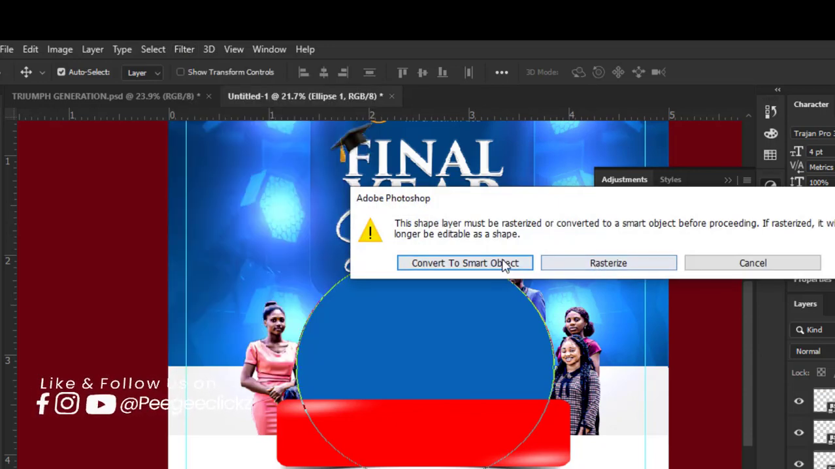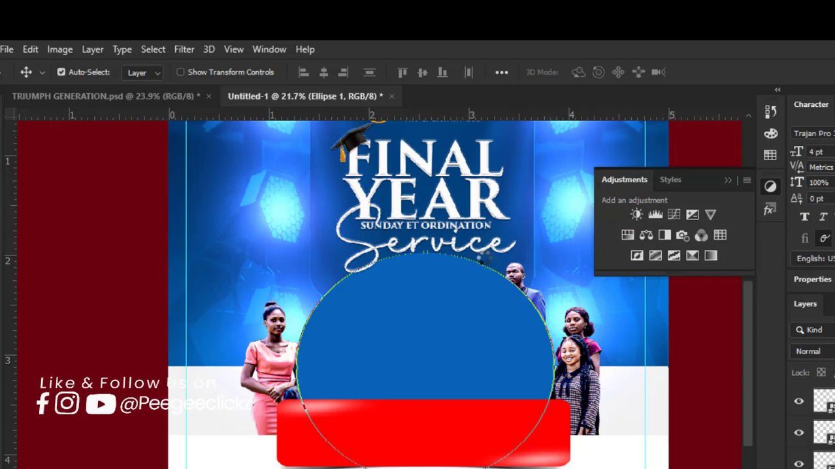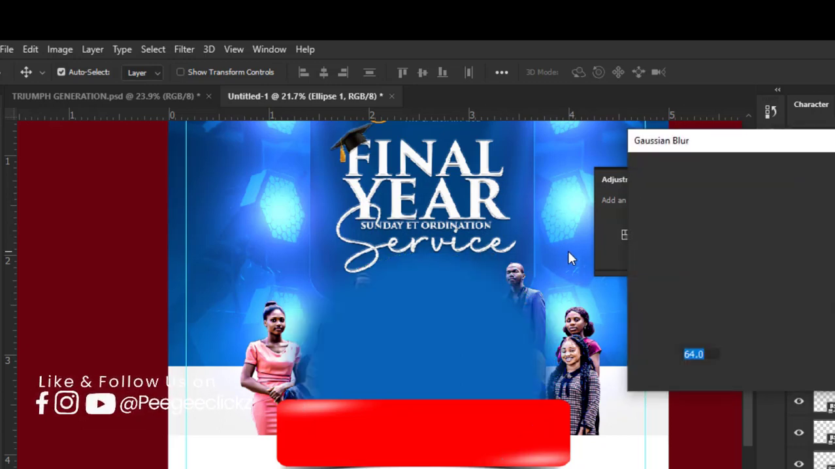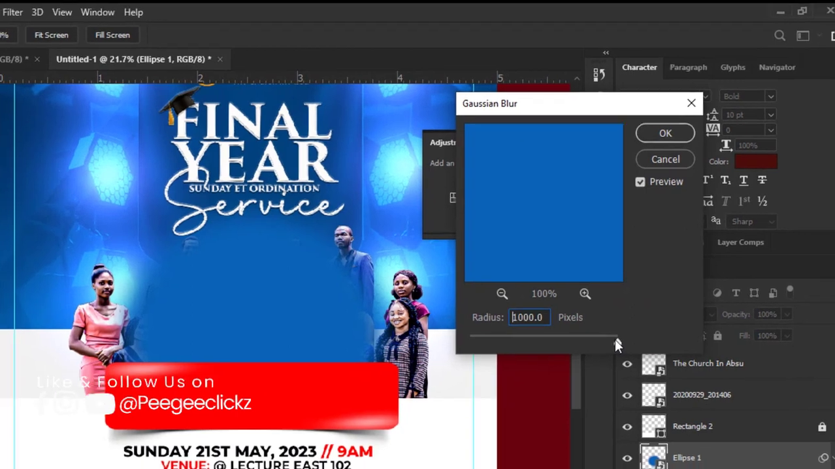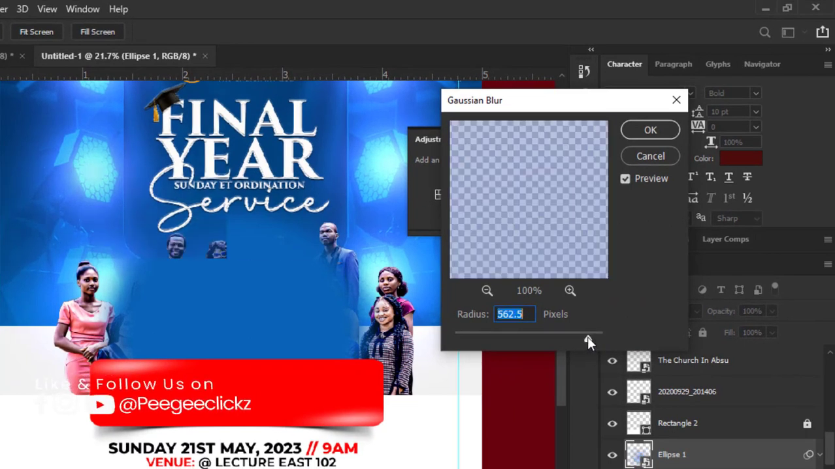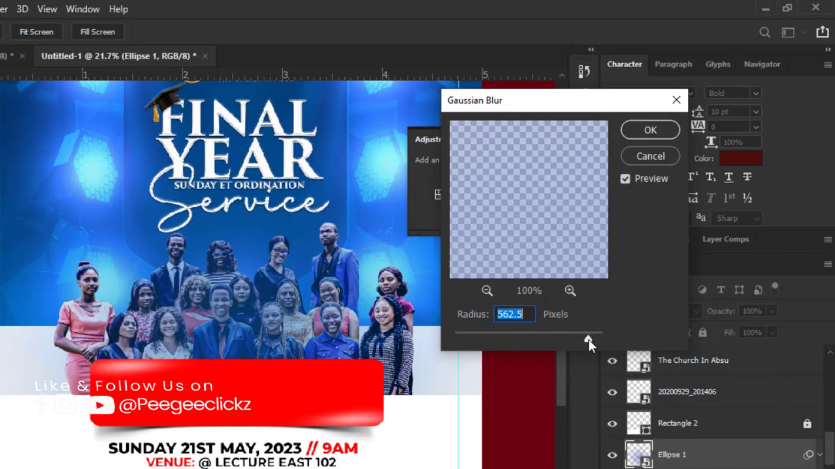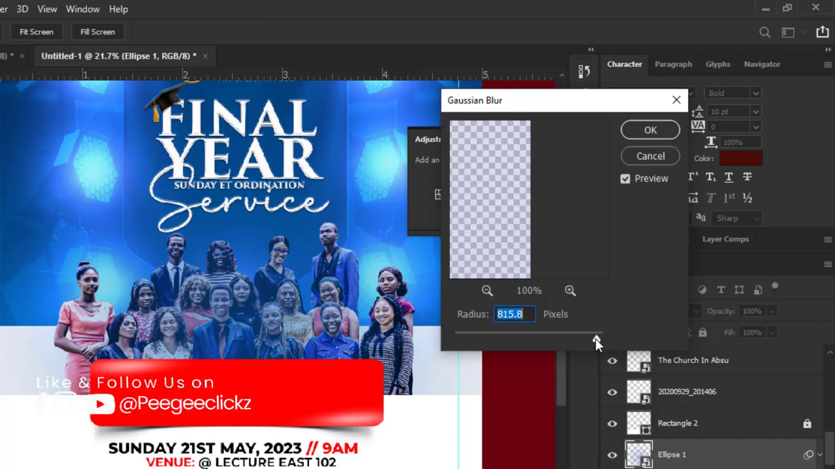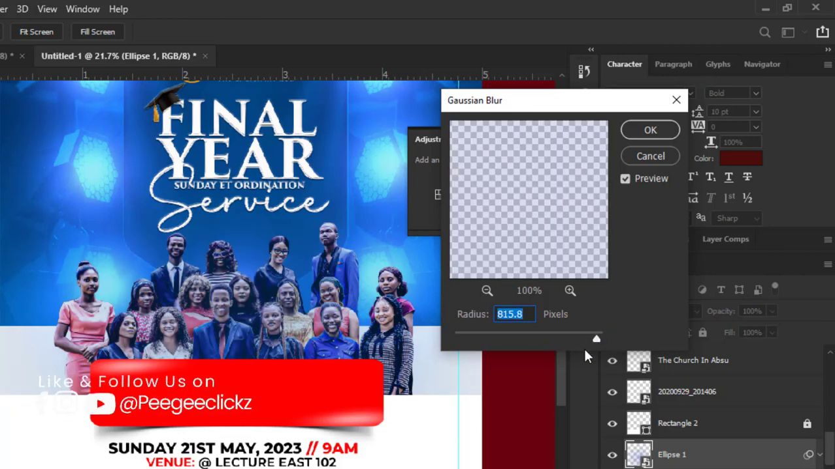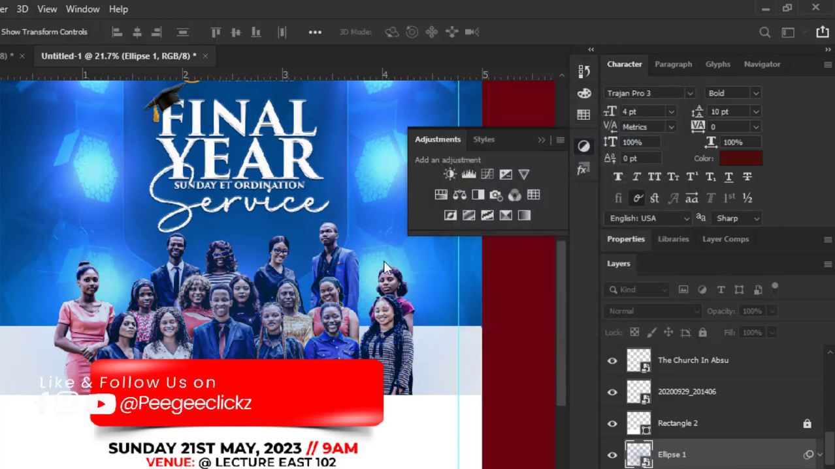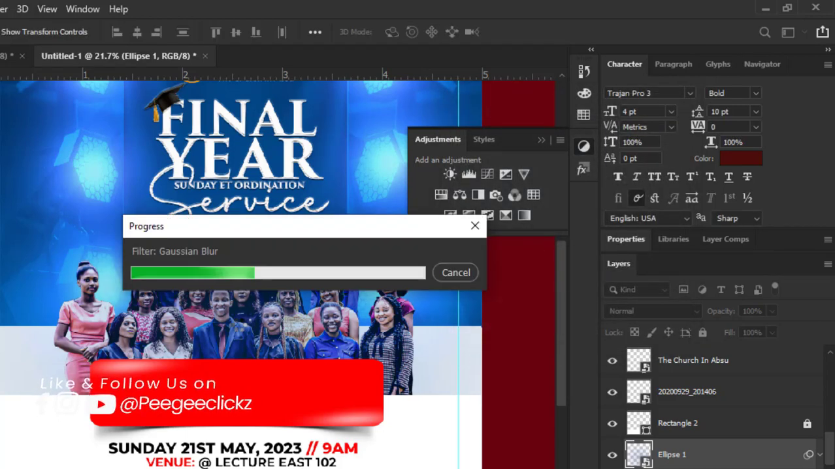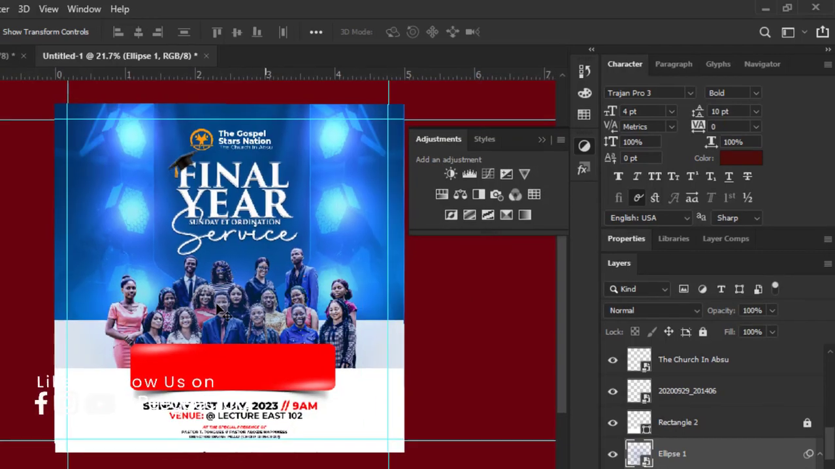Yes, convert to smart object. Then you're going to blur this. You're going to blur it very well. Have you seen how the work is? We have blurred this stuff. This is some of my strategies I use in making that picture and the background blend very well. And some of the designers will teach you this.